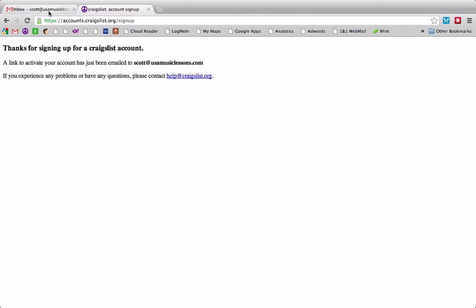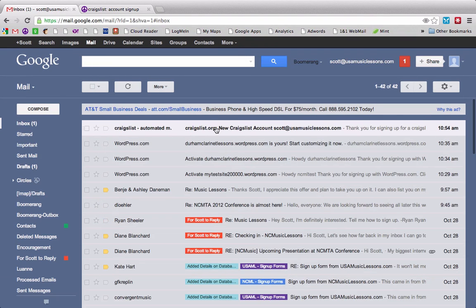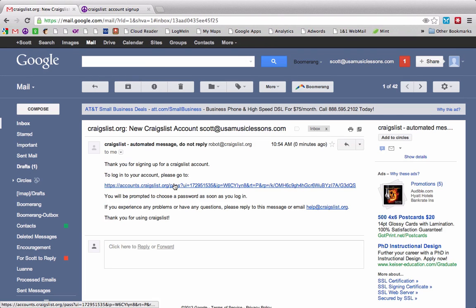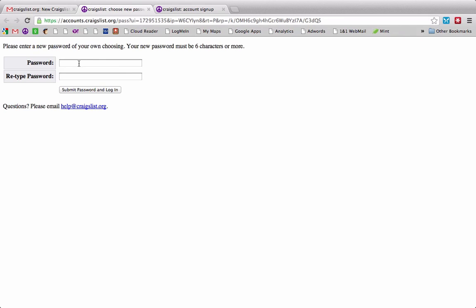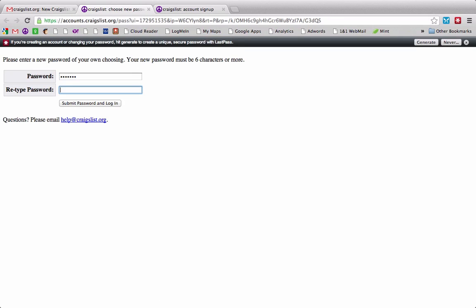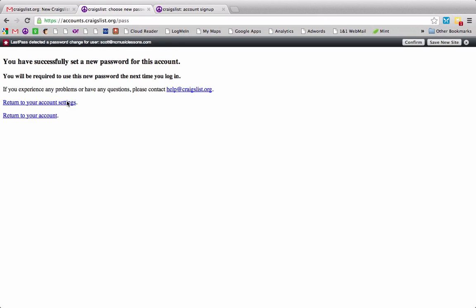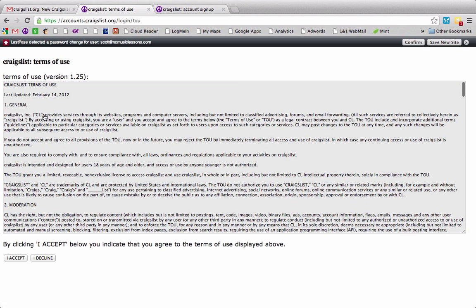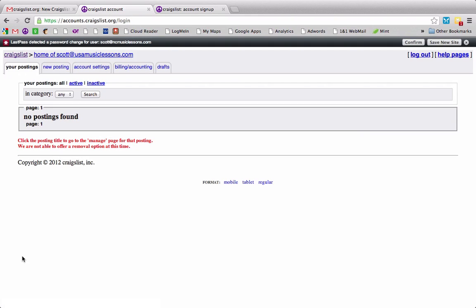So it's going to send a link to my email inbox, so we're going to go check that out. And then to log in, I'm just going to click this link. And then I have to create a password. And then submit. So it says I'm all set there, and then I'm going to return to my account. And I have to accept the terms of use. And I don't think it saved my ad.